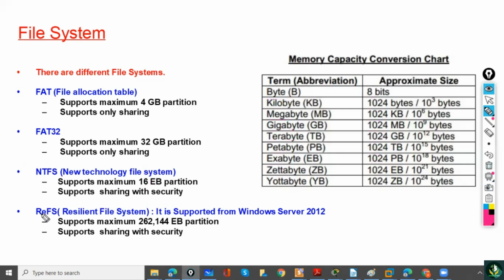Then we have ReFS, Resilient File System. It is supported from Windows Server 2012, and it supports maximum 262,144 EB partition. Okay, exabyte partition. So it supports sharing and security also.